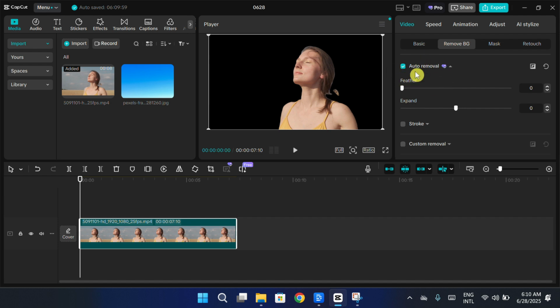Once you've selected Auto Background Removal, just press the checkmark or tick icon to confirm. CapCut will take a moment to process the video and remove the background. After it's finished, you'll see your subject isolated on a transparent background.